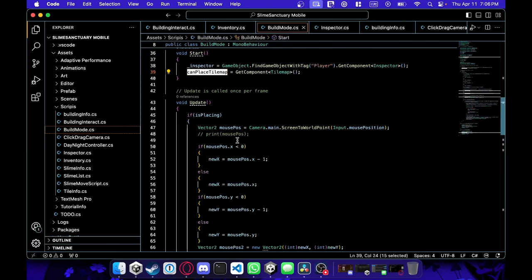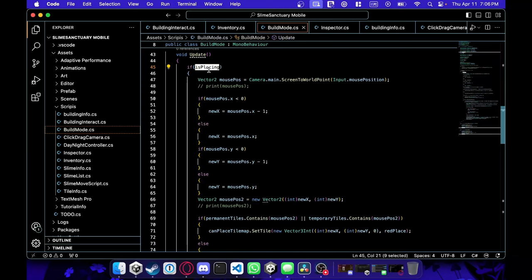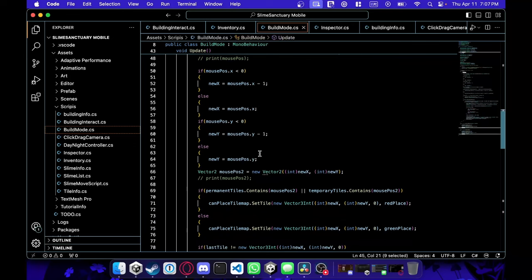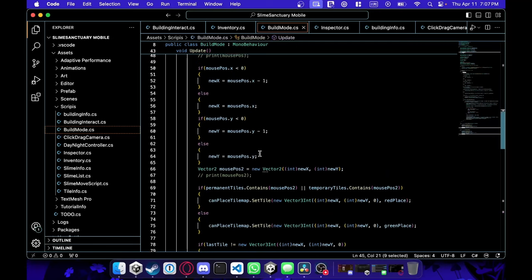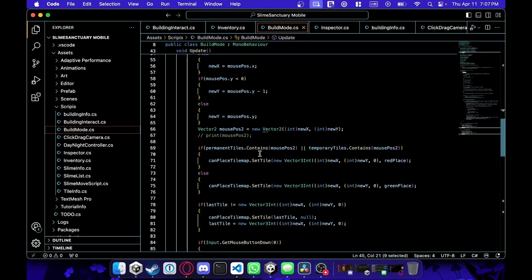If you're currently placing, then it takes the mouse position and shoots a ray cast straight down to find out where your mouse is. Or it doesn't, sorry, no ray cast involved. It just finds out where your mouse is based on its position. Each tile is 32 by 32 pixels, so every 32 turns into 1. So 32 would be 1, 31 would be 0.